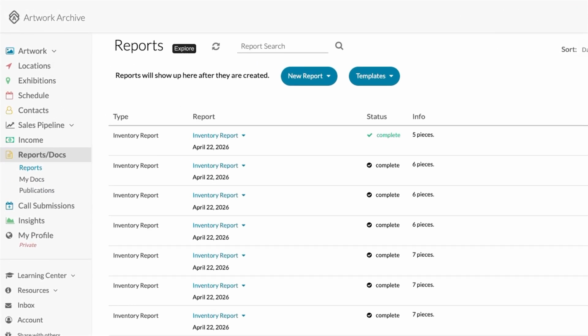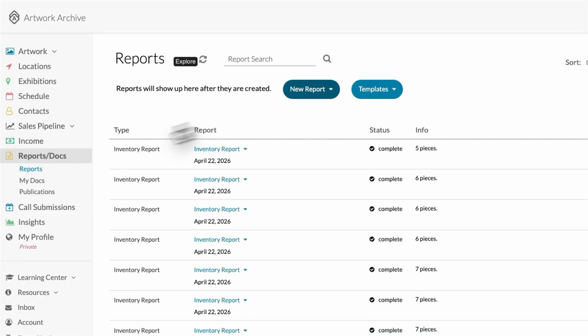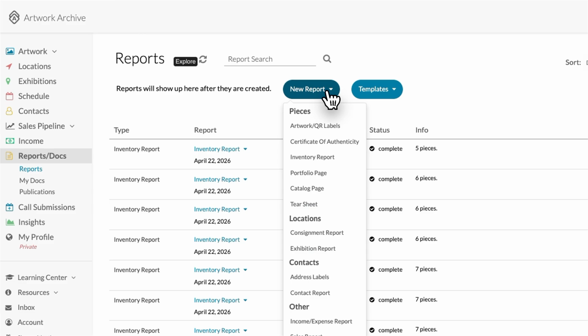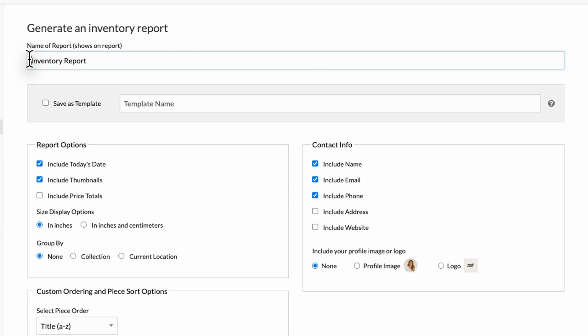To generate a report, let's go to Report/Docs on the left-hand side menu. Click the blue button that says New Report. There will be a drop-down menu offering you lots of report type options. Click Inventory Report. And your first option is to give your report a name. So let's say my very first inventory report.